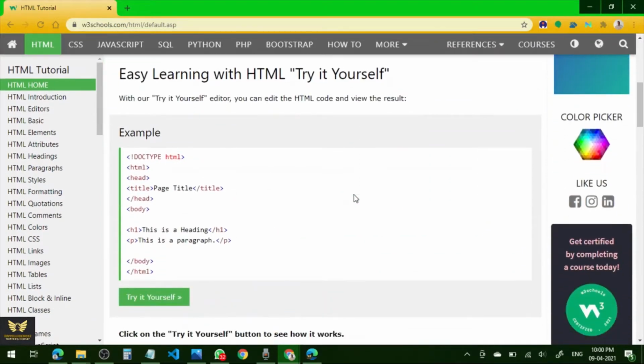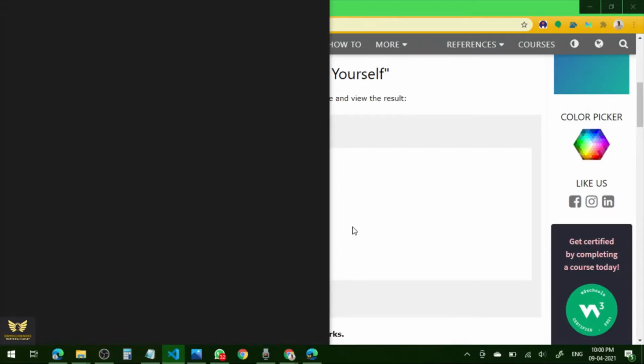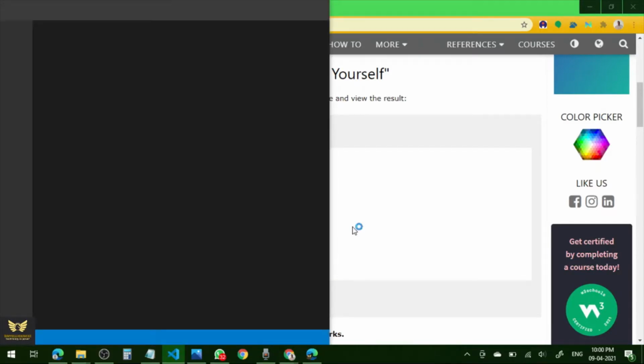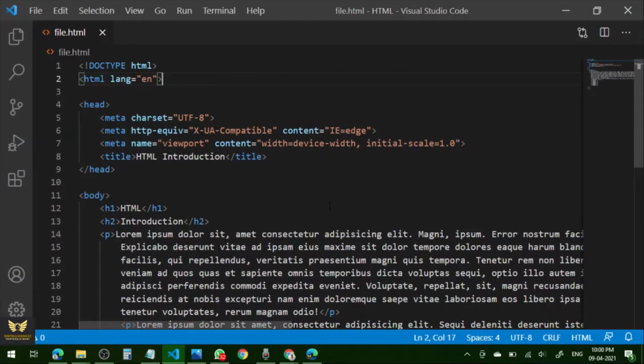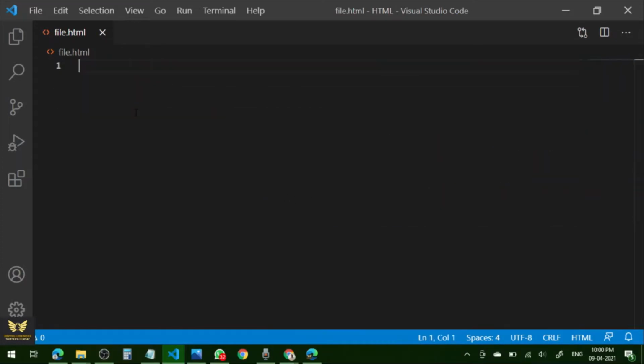And meanwhile, let us also open Visual Studio Code. So this is the Visual Studio Code. We are just opening it. Delete the already existing file. Okay, this is the Visual Studio Code.